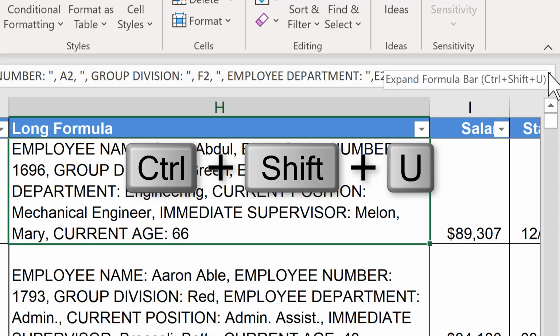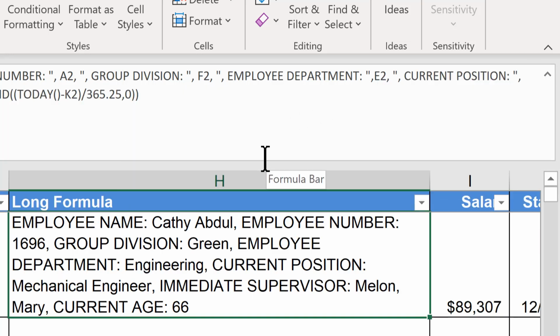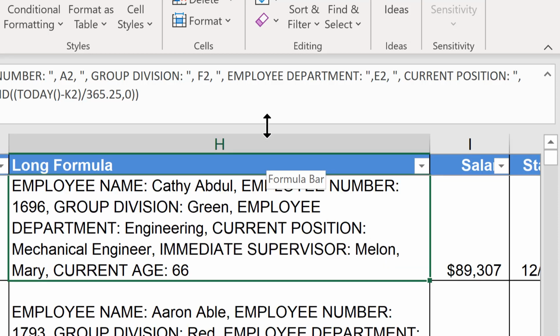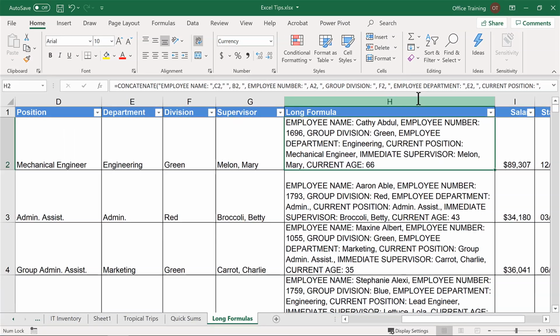Notice here as well, there's a keyboard shortcut, Control-Shift-U. Now you can then size this, and perhaps you want it to be 3 or 4 lines, or 2 lines. It's up to you. And it will stay that way unless you decide to collapse it. Once again, the keyboard shortcut, Control-Shift-U. Try these data entry shortcuts to see how you can save time when you're working in Excel.